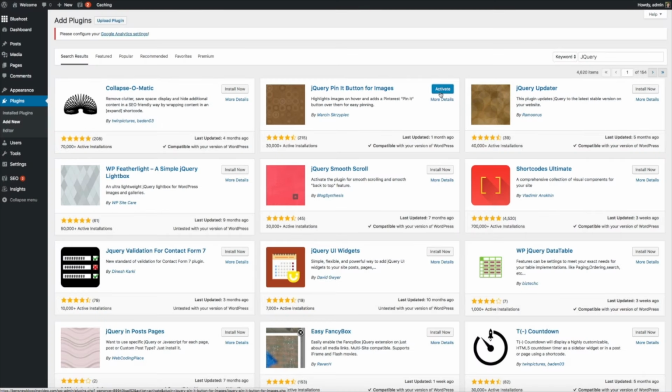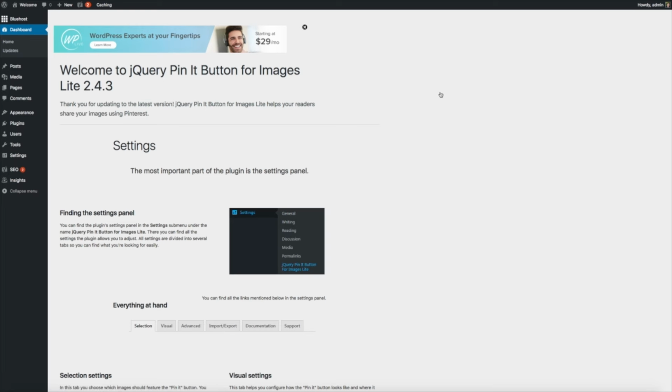Alright, so go ahead and click the Activate button after you've installed it, and you will be taken to the Welcome Settings page. Feel free to check this out if you want, but I use the default settings for this tutorial, so we're all set with this plugin for now. Alright, let's add the next plugin.